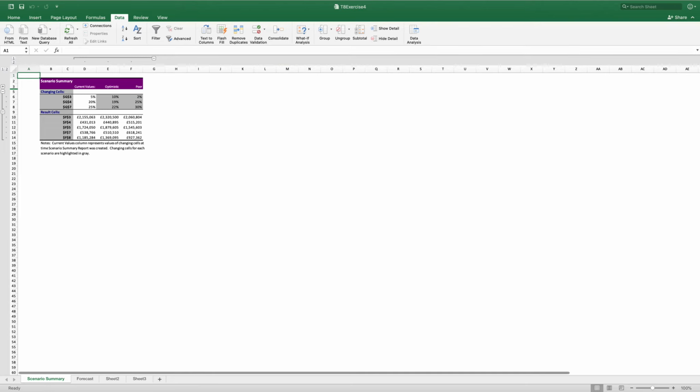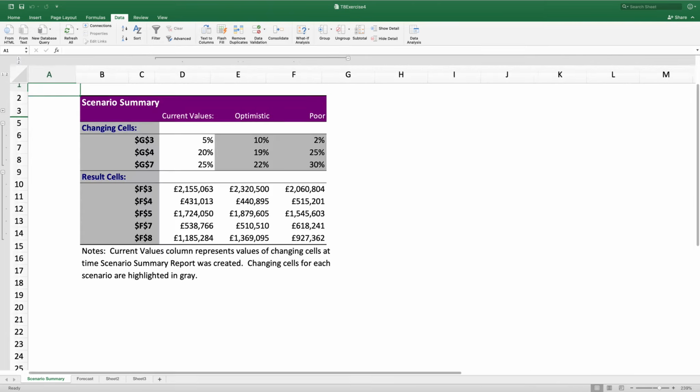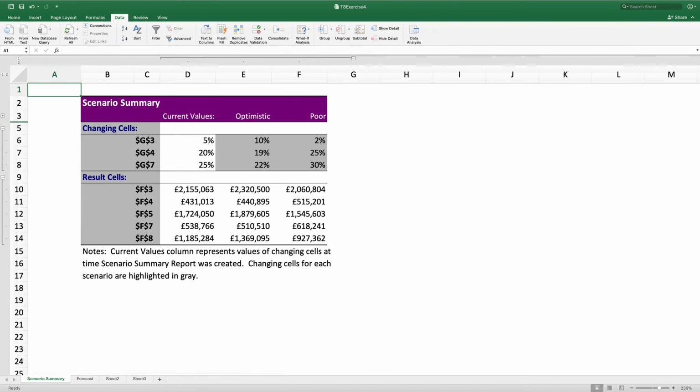So we've got our 5, 20 and 25%. We've got our optimistic, which is the values that we put in earlier, and we've got our poor, and these are the results that have come out. I'm going to increase this page so you can see it a bit better, and you'll see your current values, what your optimistic performance would be, and what your poor performance would be. Save the spreadsheet, keeping the same name, and this stage is now complete.